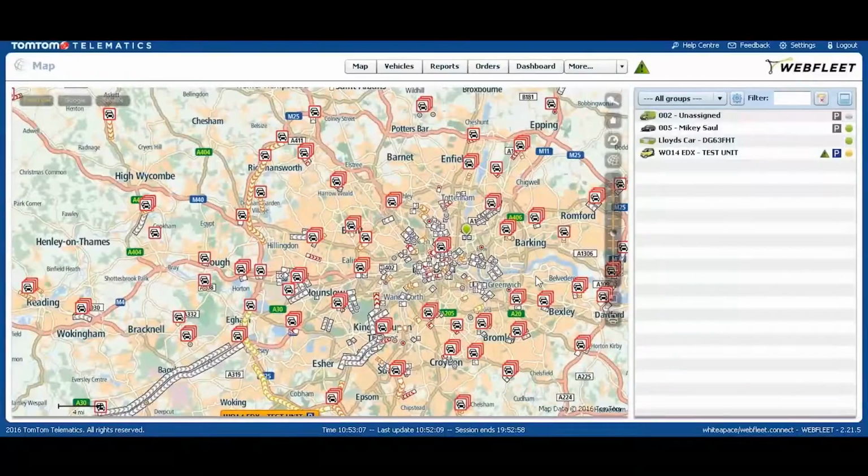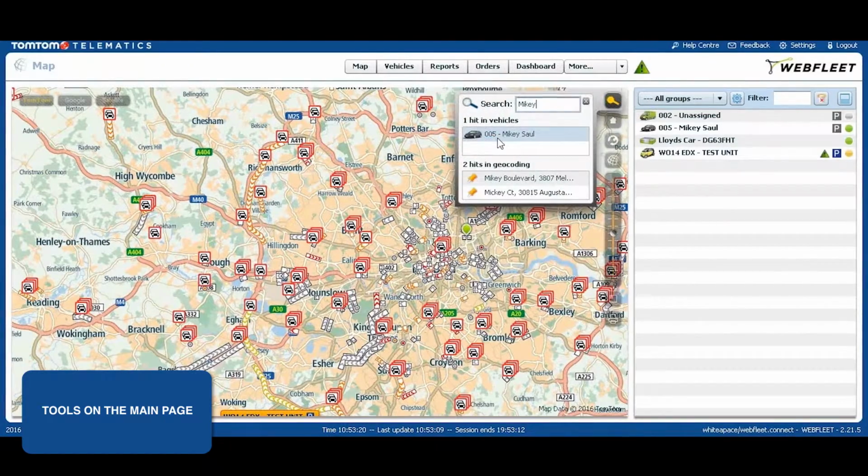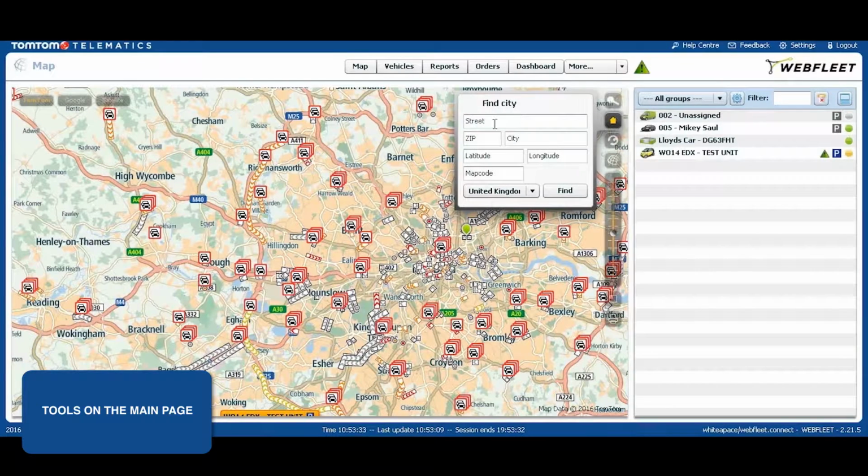On the main page, we also have a few tools on the right. First, we have a fuzzy search, so we can search for an address, or we could also search for a vehicle. For example, that's bringing back the Mikey Saul vehicle, as well as giving me all addresses that hit that criteria. You can also search by an address with the street, postcode, longs and lats, or map code.